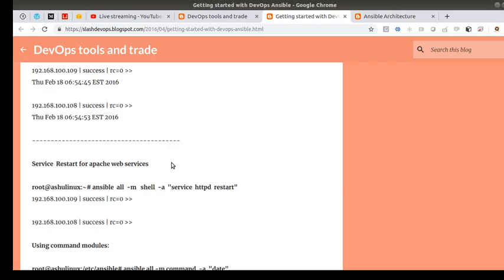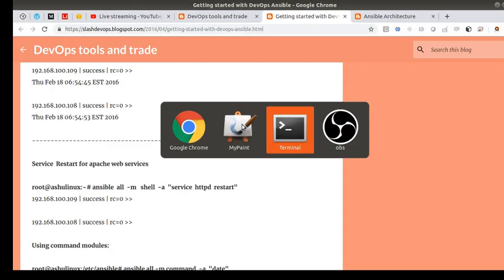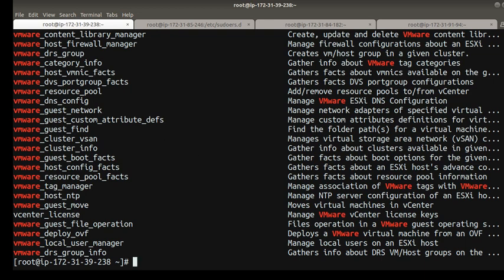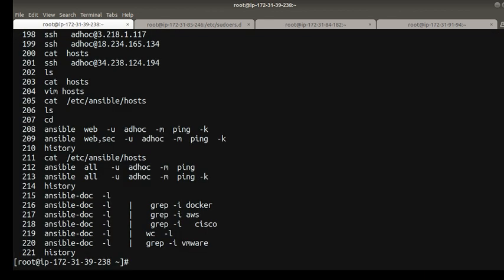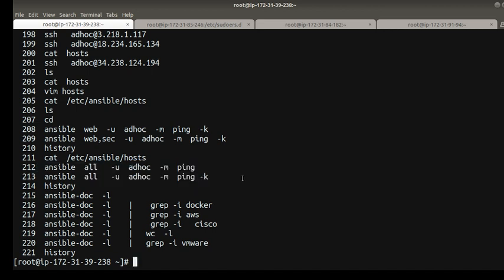And look at the speed. Now it is connecting in parallel to all the servers and just deploying. But don't you think writing all this in a command line is again a problem? Yes, we can design our own custom module with Python. That's not a problem.